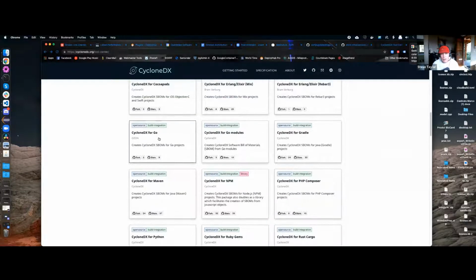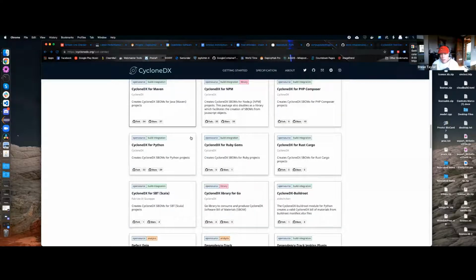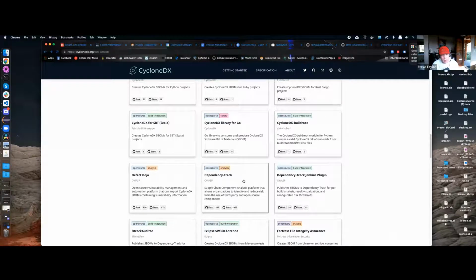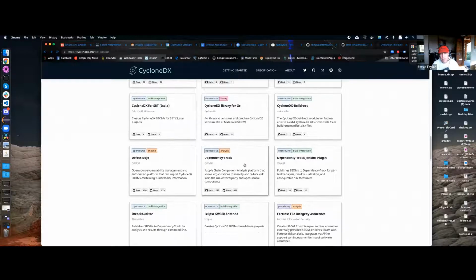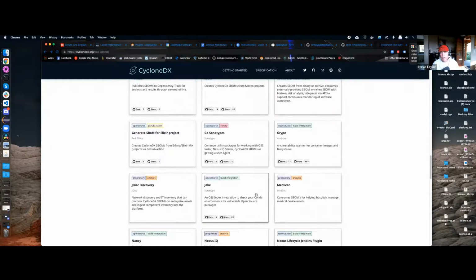So like this one, the Cyclone DX for Go, you actually have to go ahead and look at what the tools are doing to understand under the covers if they're a scanning tool or if they're a setup tool. And there's going to be other ones. I did try Dependency-Track at one point, but it wasn't giving some of the detail I was looking for.